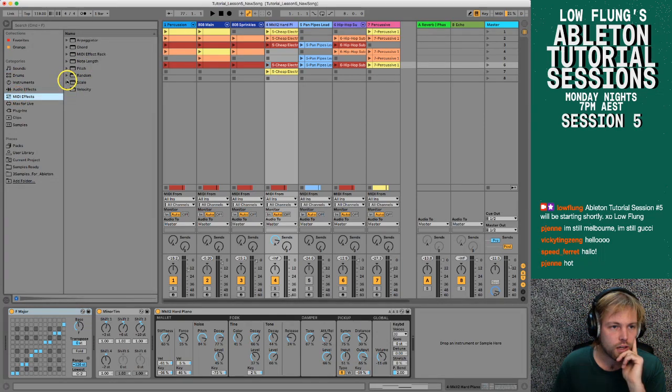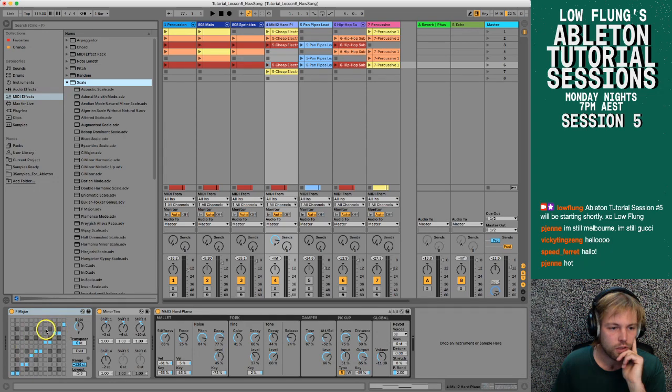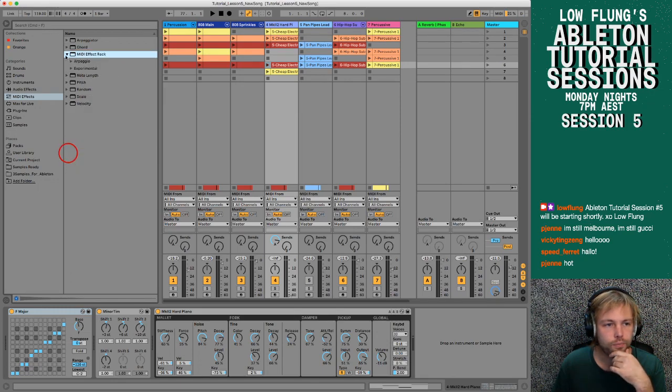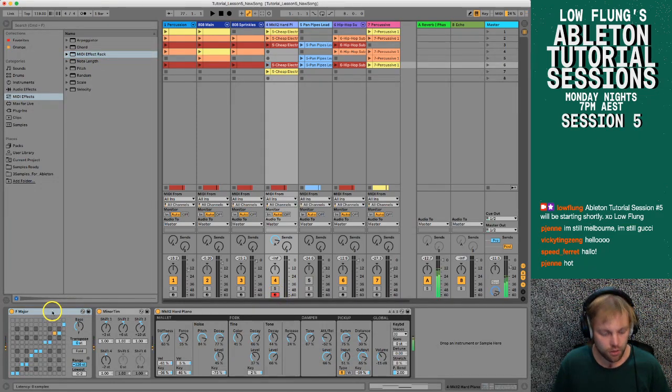So scale is basically this one, and this one is chord. Chord is here. You've got a few choices. If you Google different chords for Ableton, you can get them and add them in. But yeah, this is really handy. So I'm going to go ahead and arm this, and what it's doing is playing chords, because we have this here. These are all the different notes of the chord in minor Tim.